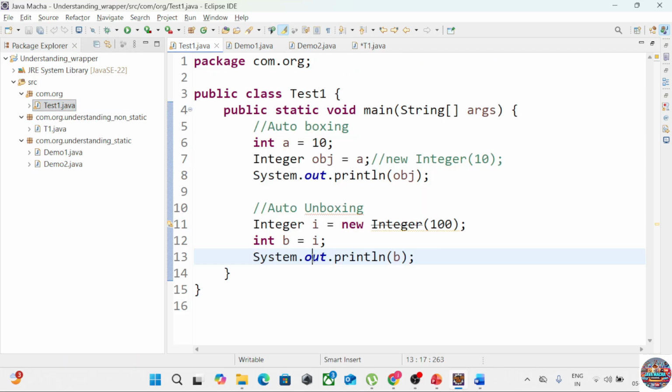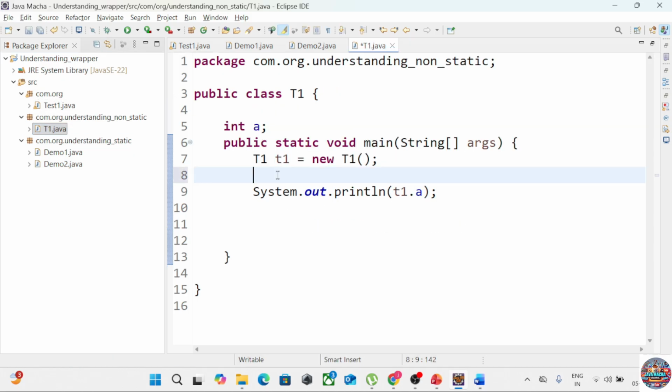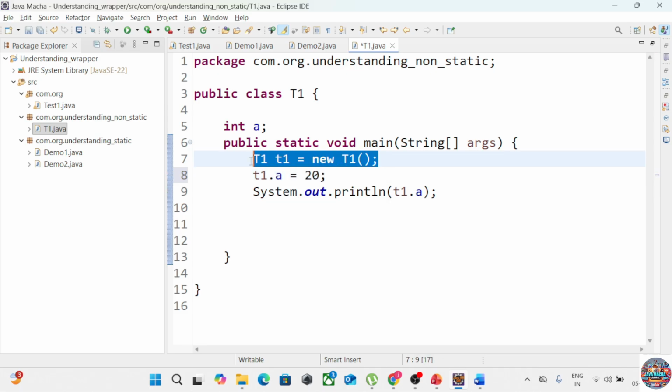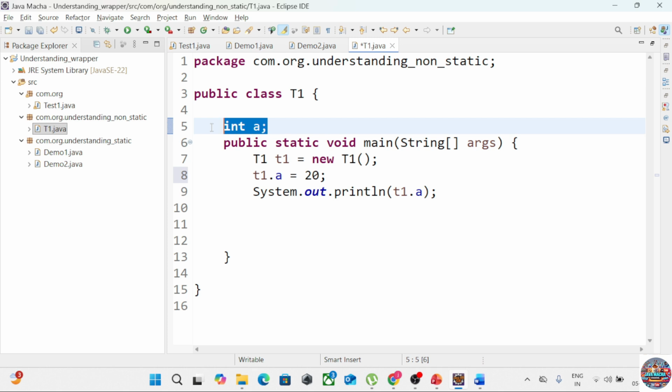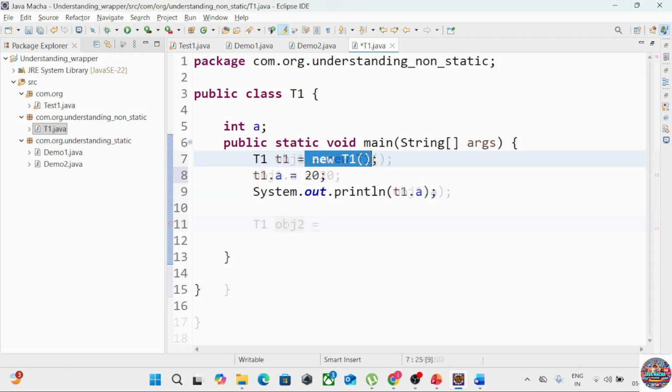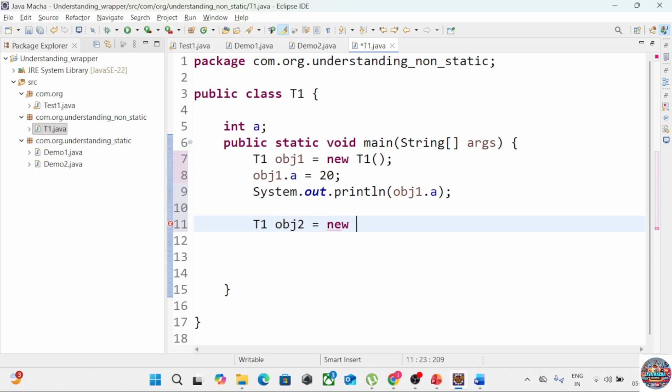Okay, so this is wrapper classes, but here let us see one example. Now t1.a equals, I am giving 20. See, whenever you create one object, your non-static member creates one memory inside your object. Okay, I am creating t1 object 2. So whenever you created t1, one memory was created, and inside that memory the value of a is assigned as 20. Now again I created one more object. Inside that, object2.a, a memory will be created and that value is 30.